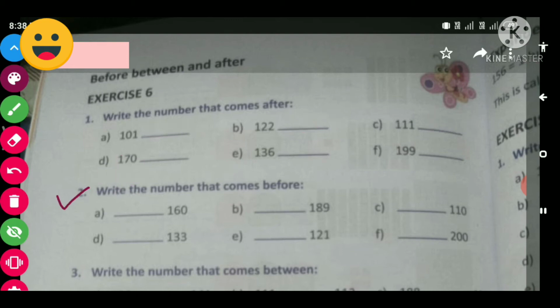Okay, now see question number 2. Write the number that comes before. So in order to find out a number before any number, right? Suppose one number is given and you have to find out which number stands before that particular number. So what we basically do? We do subtraction, right? We'll do minus 1 with that particular number.